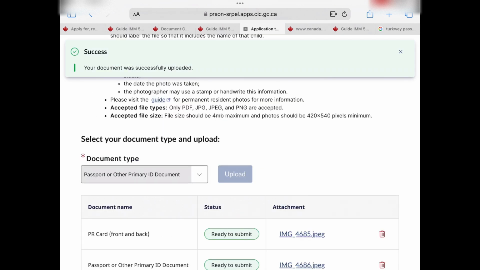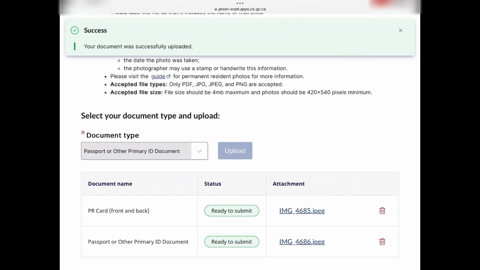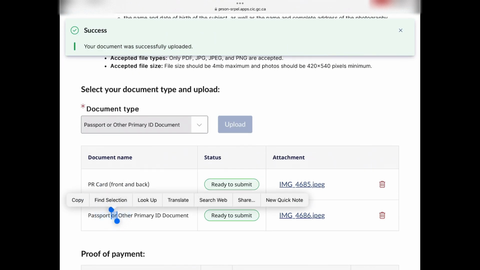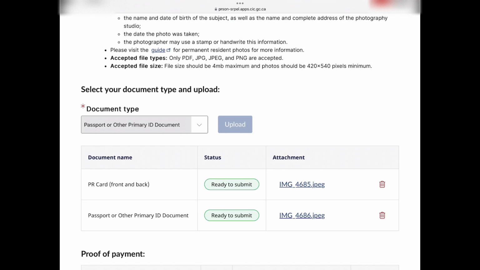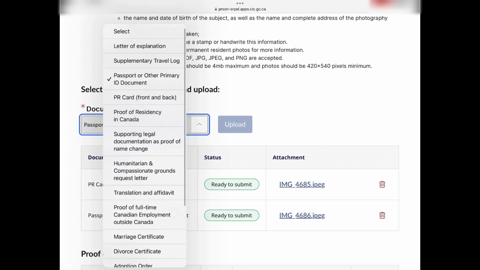Keep in mind that the passport must be valid. If you don't have your valid passport, you can just go back and take a look at the list that I showed you, and pick the document that you have from that list. After you upload your passport or other primary identity document, you can see that you get a successfully uploaded message right here. Then the next thing that we got to go ahead and upload is going to be our proof of residency in Canada, which is this one right here.